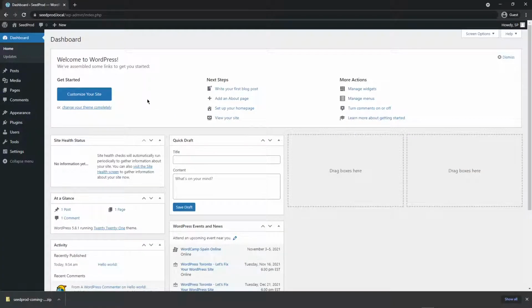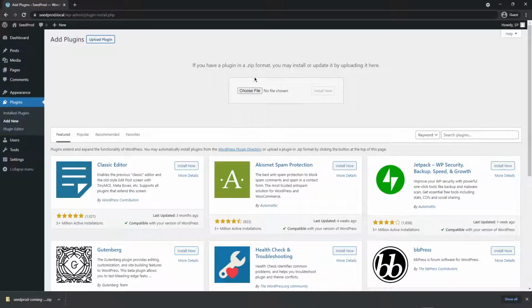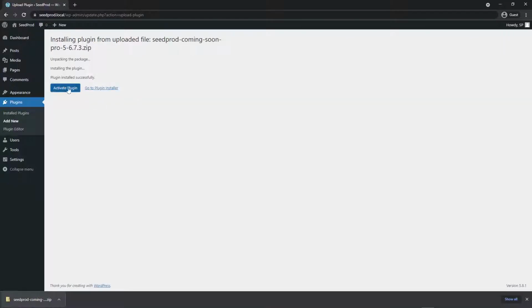Back in our WordPress dashboard on the left hand side, let's go to plugins and add new. And up top here, let's click on upload plugin. You'll see a choose file. You can click on this and select the zip file that we just downloaded for the plugin. Or if you're using the same browser or similar, you can click on this and drag it and drop it on here. Next, let's go ahead and click on install now and click on activate plugin.